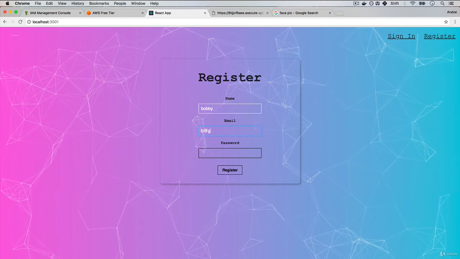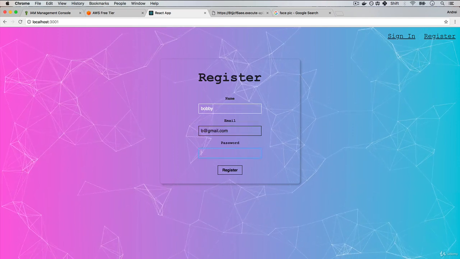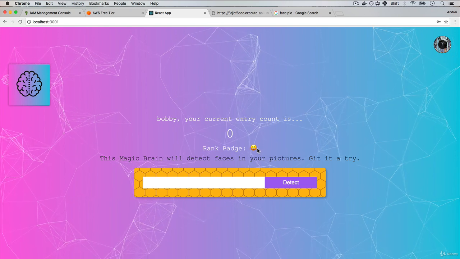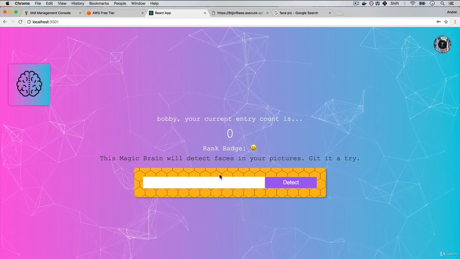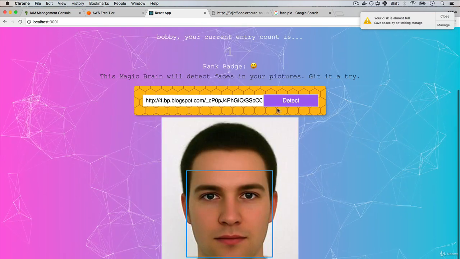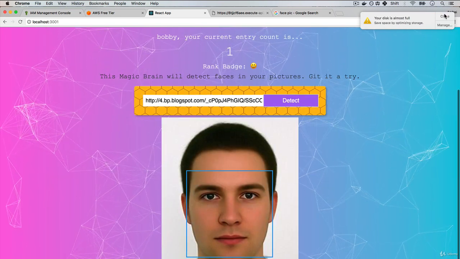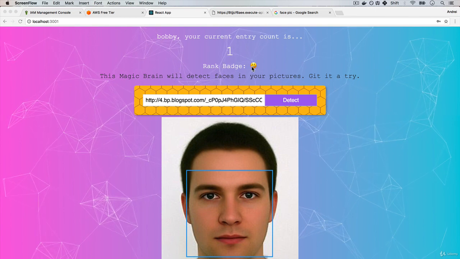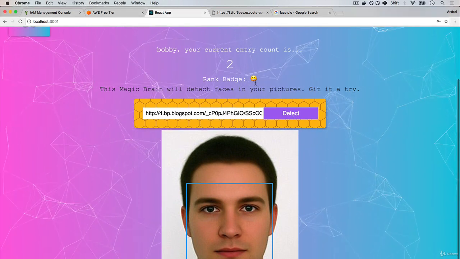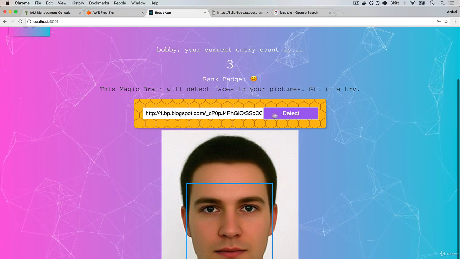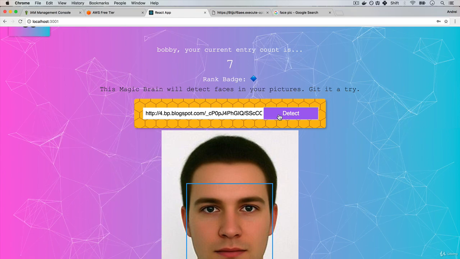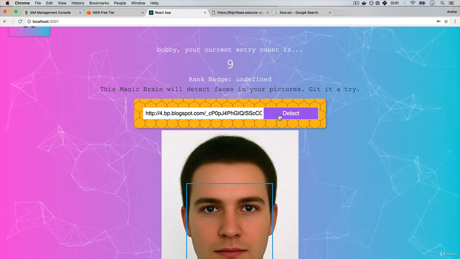And he's going to be b@gmail.com. Password is B. Register. Hey, Bobby, you're still a beginner. You got to work on your entries count. Let's detect. And everything is working. Let's just try this one more time because the first and second badge kind of look similar. If I do this again, there you go. The eyes changed. Our emoji is constantly upgrading and changing. Congratulations. We've used Amazon Lambda.